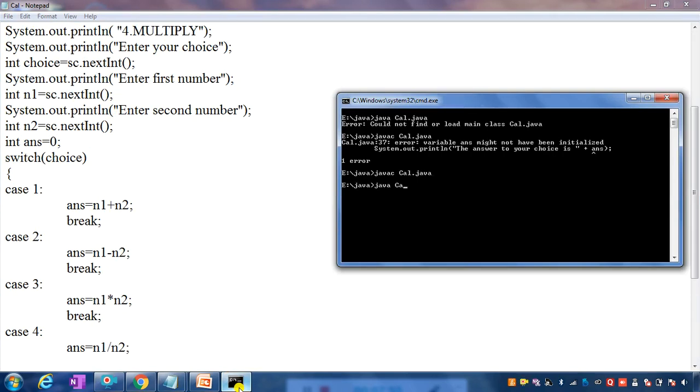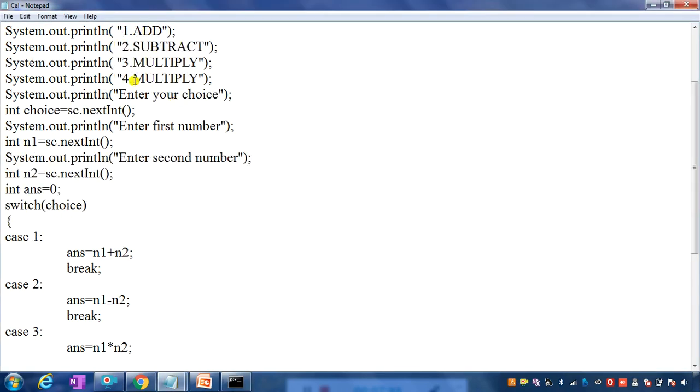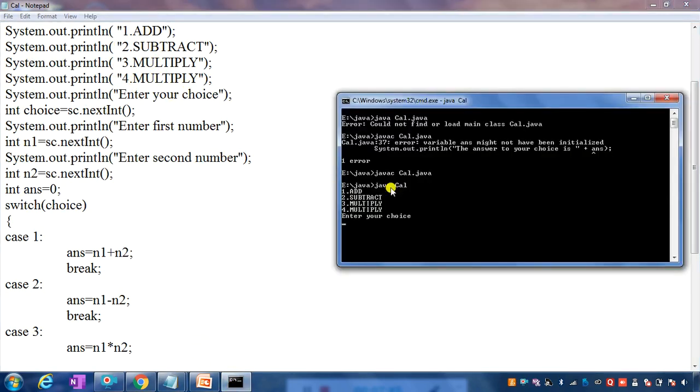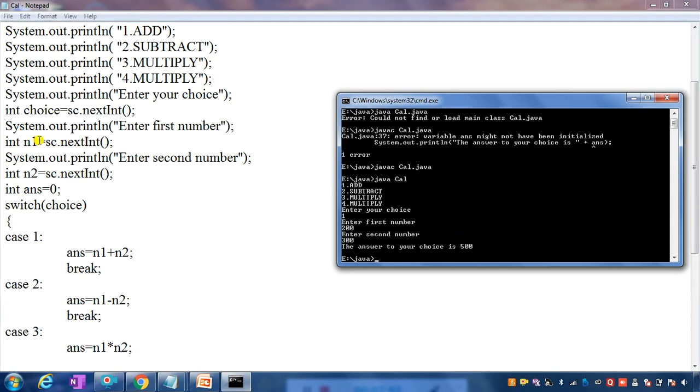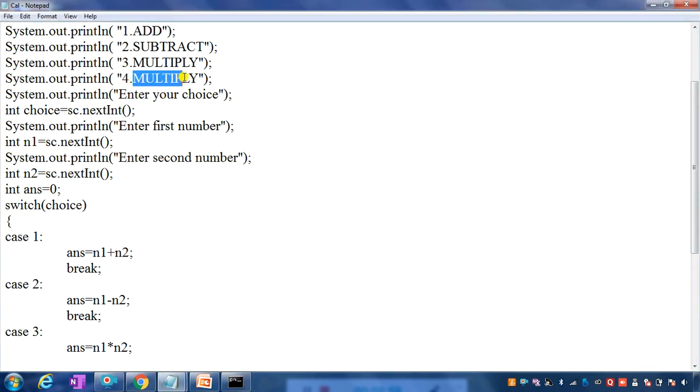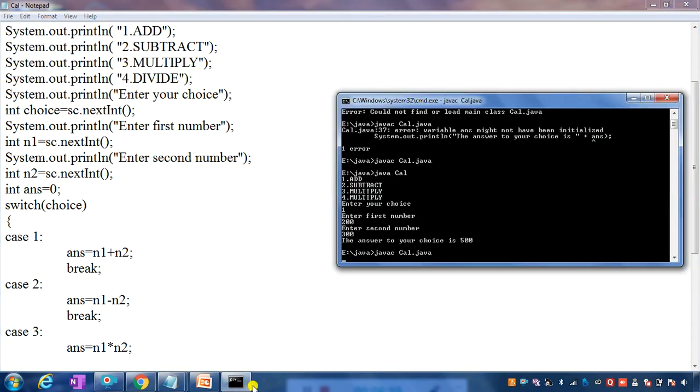Now Java cal. You can see it has given us the options add, subtract, multiply. I didn't change this output. Here you can see multiply, multiply, I did make it divide. So first we will say add, 1. To enter the numbers, say 200, 300. So that's the output I'm getting. I'll quickly change this and make it divide. As I copy pasted it, I didn't change the value over there.